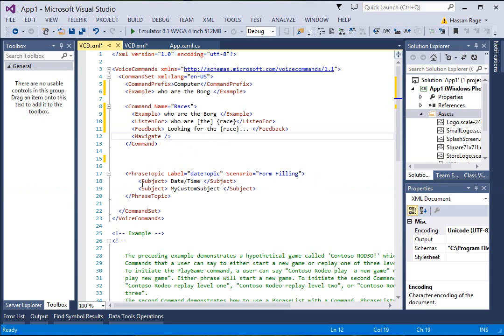In the phrase section, we're only going to need one subject here. Also, the phrase label will be races, and the scenario you can name whatever you like. It has to make sense. So for us, it will make sense. We say race info scenario. If we had multiple scenarios, then you would have other scenarios.